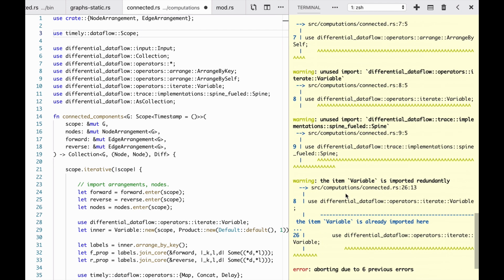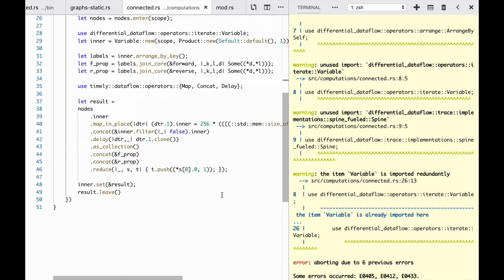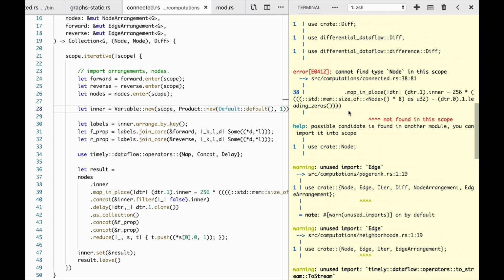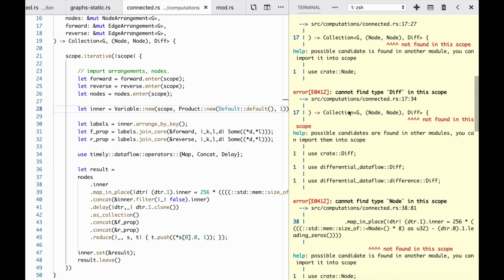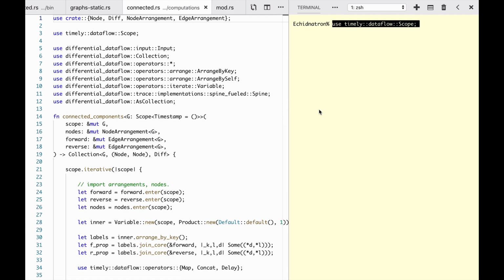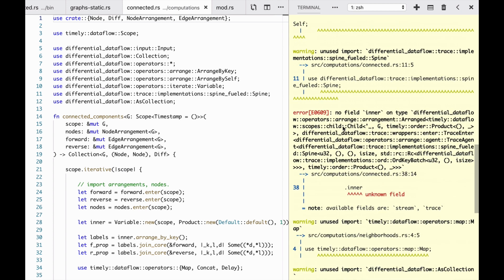Variable is imported redundantly. Wow. Lines 8 and 26. I don't see 26. What is this thing talking about? Oh, I see. It's not 26, it was 20. All right, what do we got? Node is not known to us. Diff is not known. So let's fix those. Node, diff. Still two errors. It still doesn't know about product, and what's the other one? No field inner. Oh, because it doesn't know about product yet.